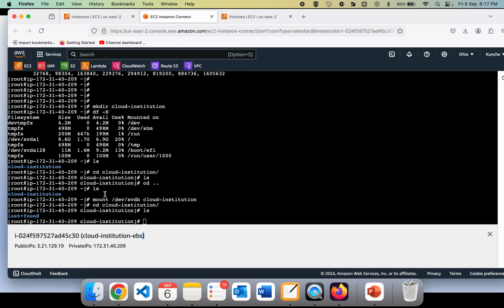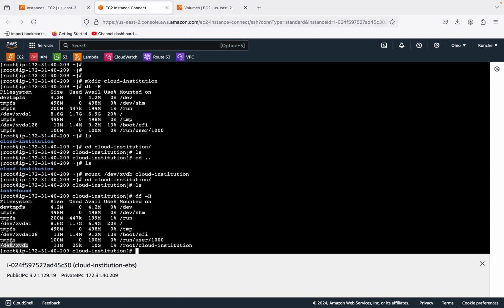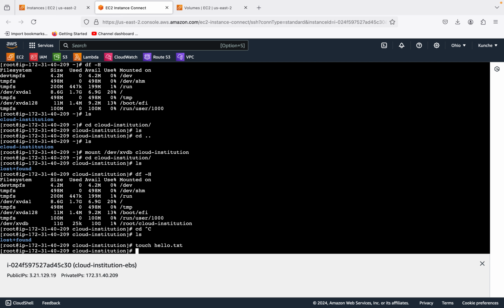What is this lost+found folder? Whenever a device is mounted, a lost+found folder is created. Now if you run df -h, you can see /dev/xvdb is mounted on this particular folder. Now you can go inside it. We are already inside this folder, so we can create a file with touch hello.txt, save some files, and start using this disk.